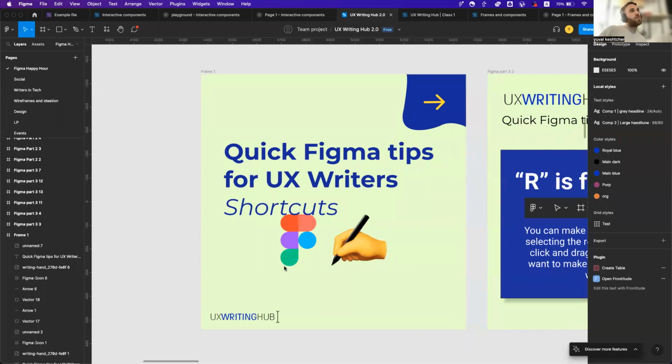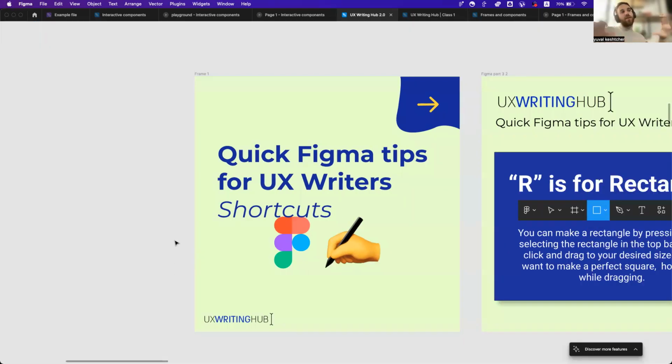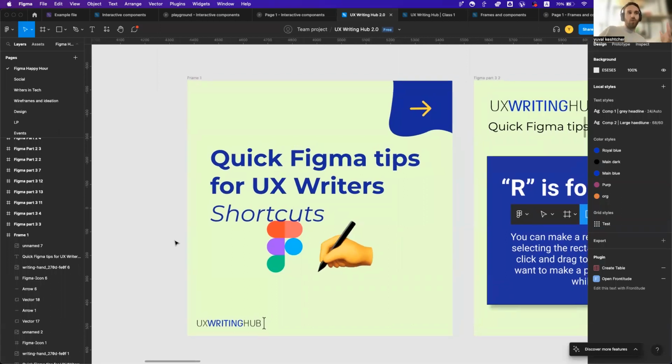So Command dot for the shortcuts that remove all of the noise. You know, we are UX people and we don't like cognitive load, and our users don't like cognitive load. So having a clear canvas can be helpful when we want to present stuff or when we want to work on stuff without extra noise.